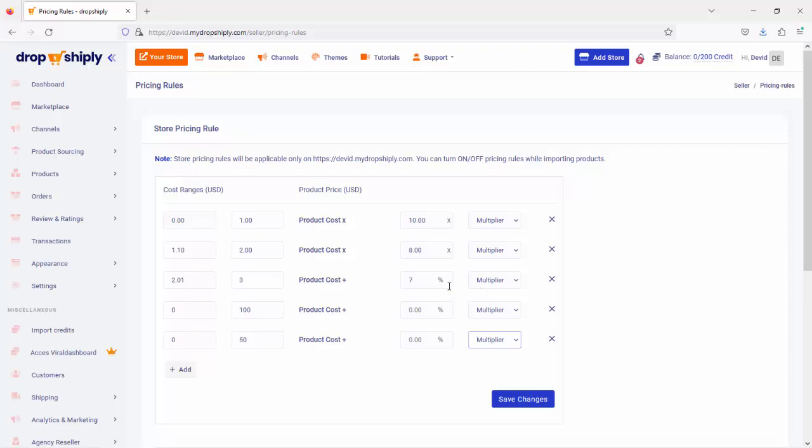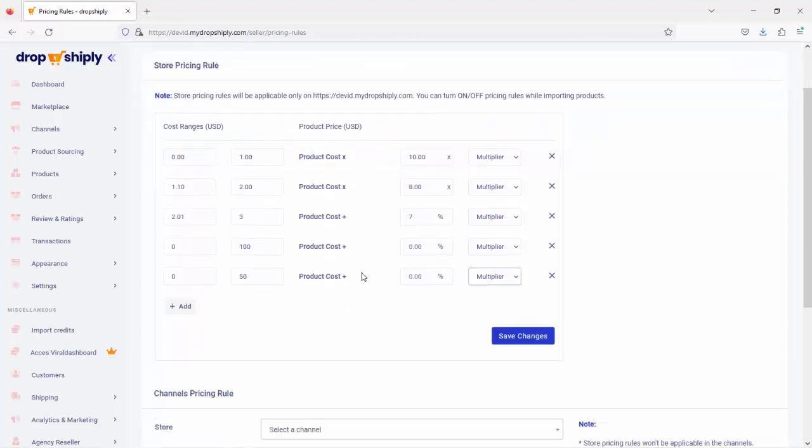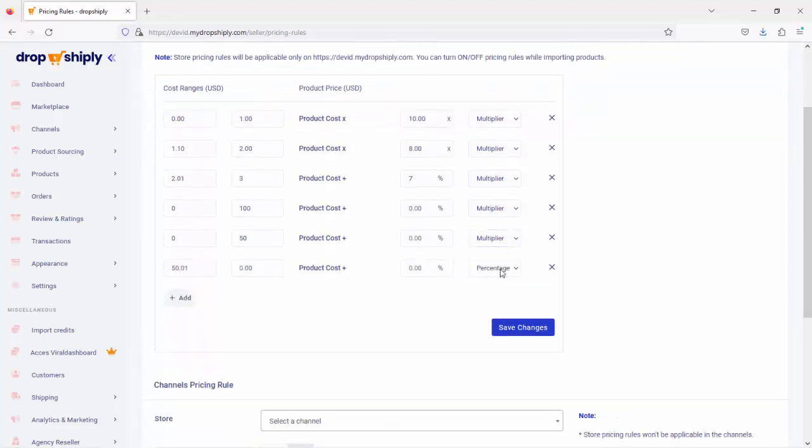The multiplier is good for low cost products, but in case you are selling high ticket products like $50, $100, $200, $500, 1,000, 2,000, in this case the multiplier won't make any sense. So instead all you have to do is switch to the percentage, right here. Using the percentage filter, I'm going to show you how to set this up. You can calculate profits in terms of percentages, and the system will be able to calculate them automatically.